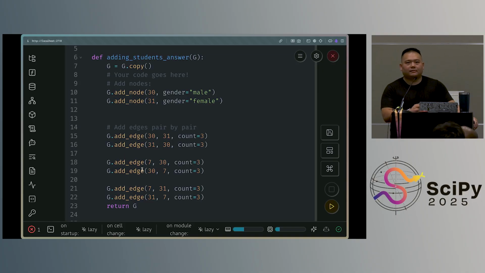Question? In the answer that you just wrote out, would count be equal to 1 for each edge if we're defining it 6 times?